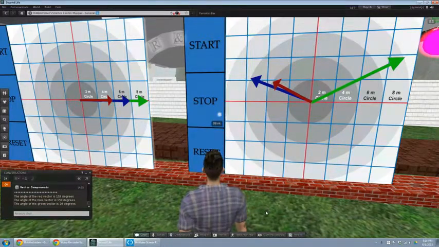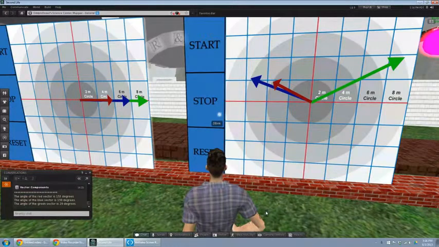As you can see in the conversations window, it tells us our degrees. Our red vector is 153 degrees, our blue vector is 159 degrees, and our green vector is 29 degrees. However, for vector resultant, or vector addition, we actually get the coordinates for each one.